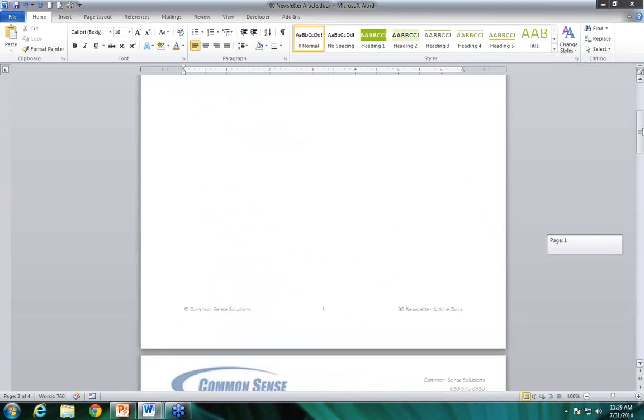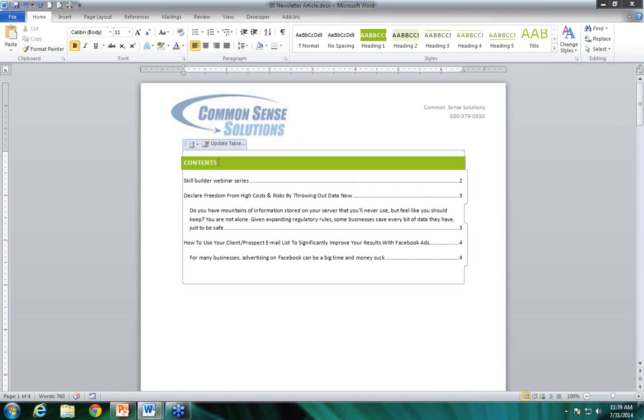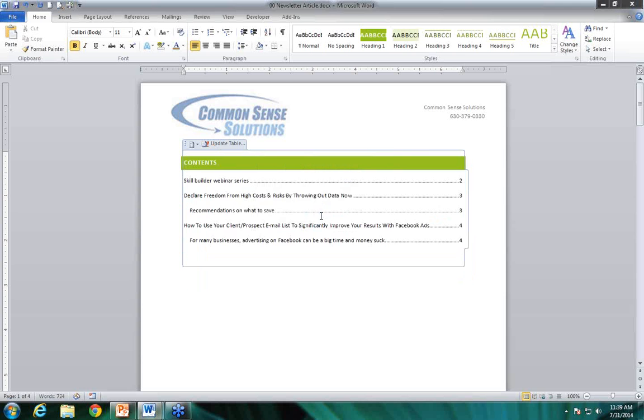Now if I go up to my table of contents, you'll see that this hasn't been updated yet, but I can update it by clicking in the table of contents and then clicking on Update Table. I'm going to be prompted, okay, do you want to update the page numbers only, or do you want to update the entire table? I'm going to say Update the entire table and click OK, and it automatically picks up my changes.